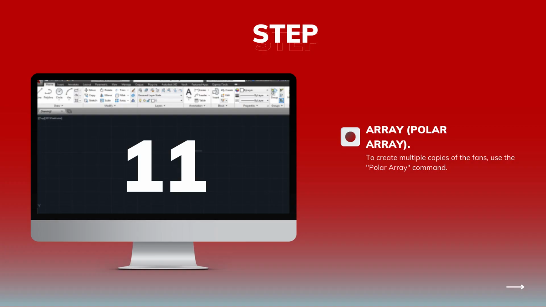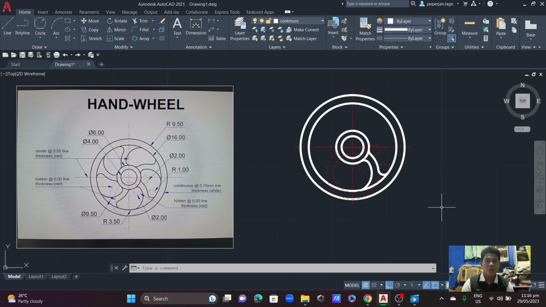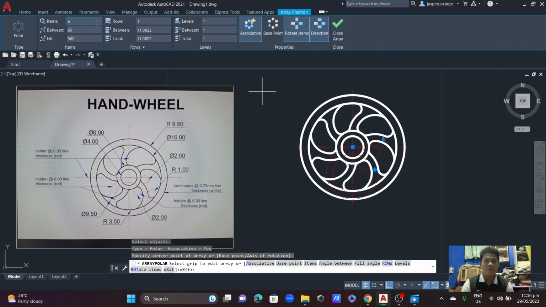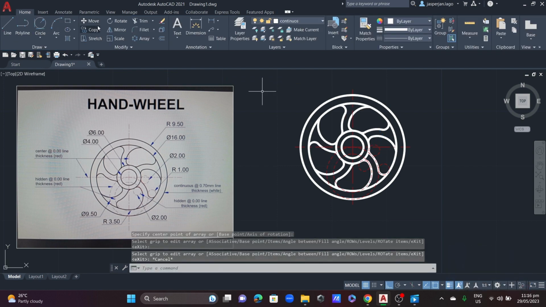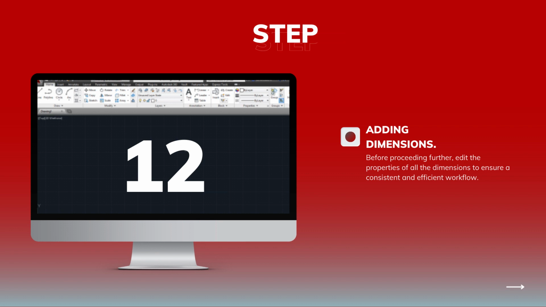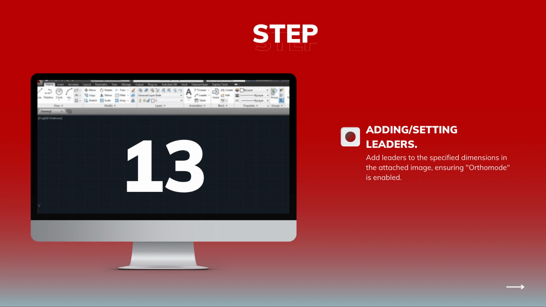Step 11. Polar array. To create multiple copies of the object, use the polar array command. Select the object you want to array and specify the midpoint. Set the number of items to 5 to match the attached image. Step 12. Adding dimensions. Before proceeding further, edit the properties of all the dimensions to ensure a consistent and efficient workflow.